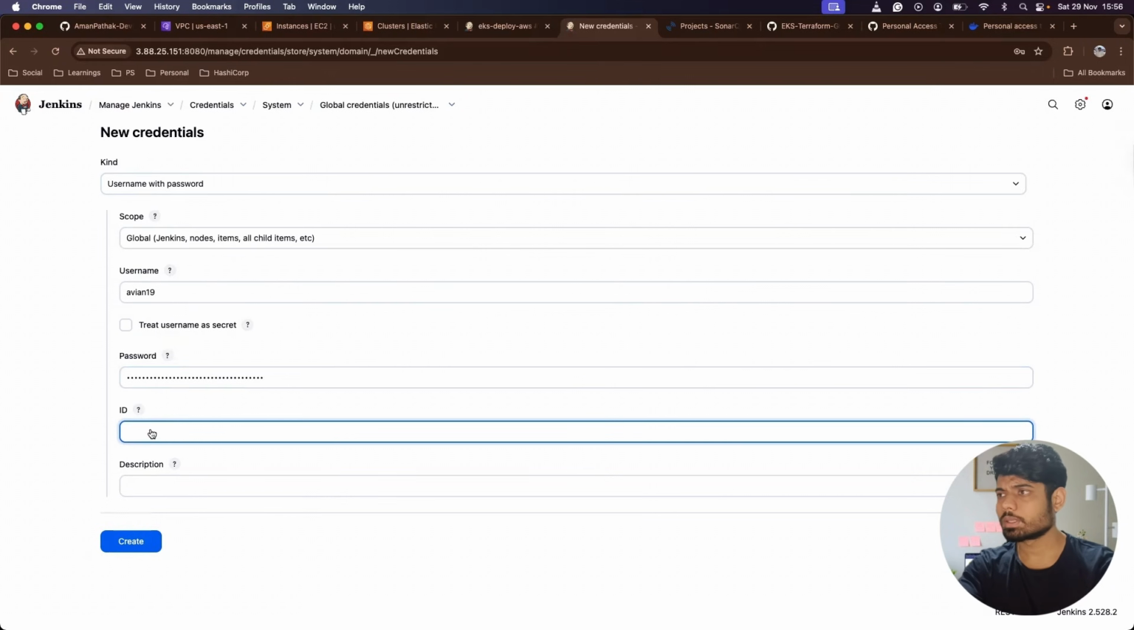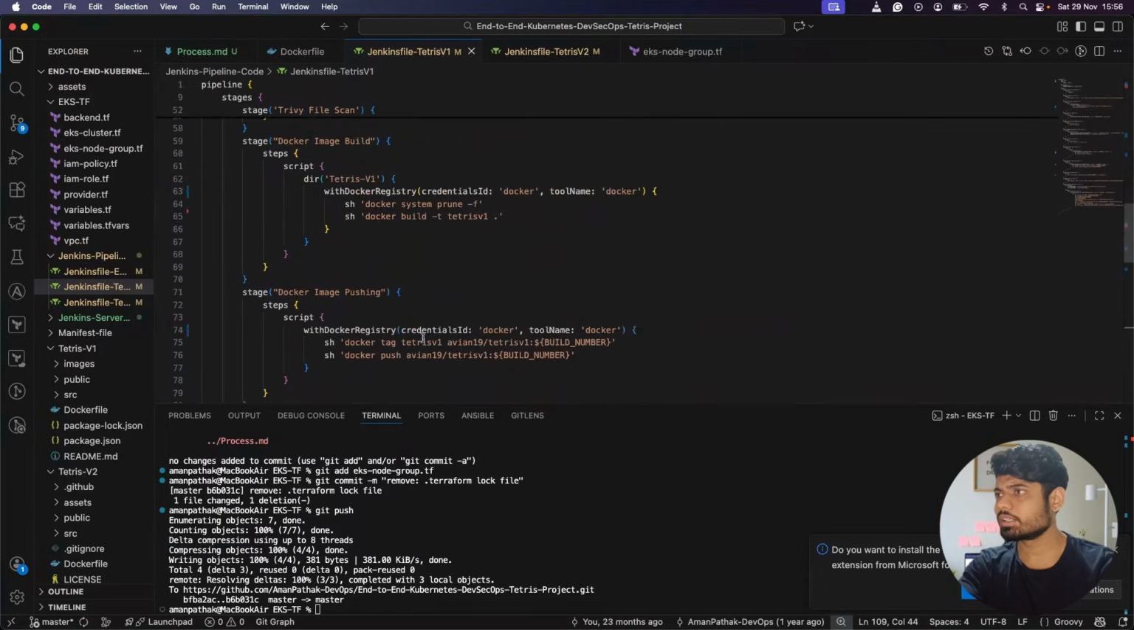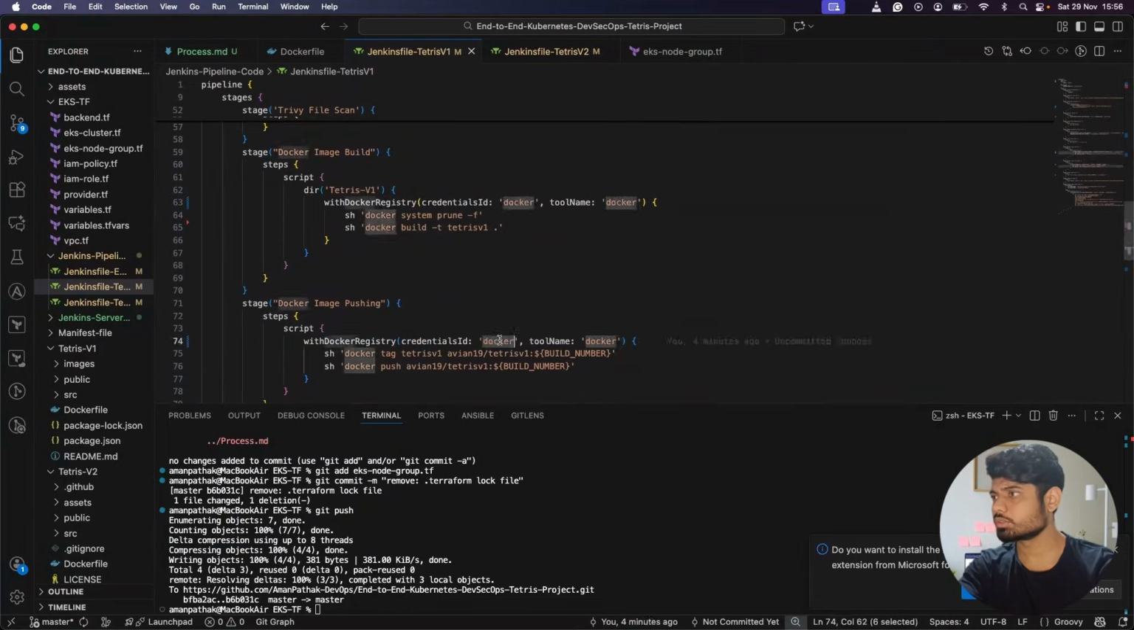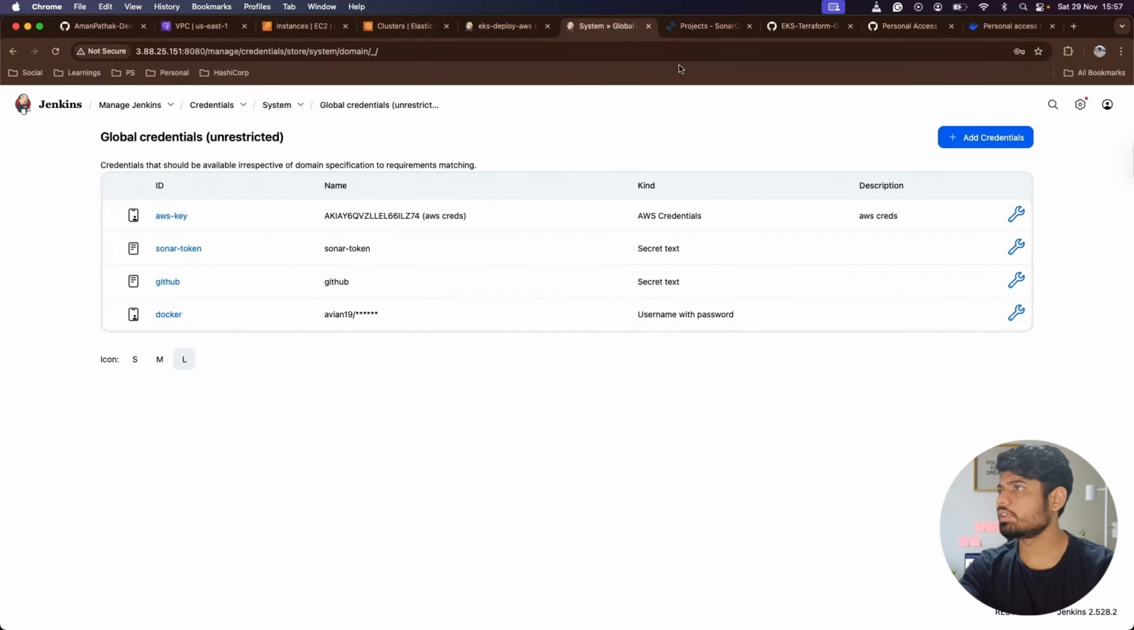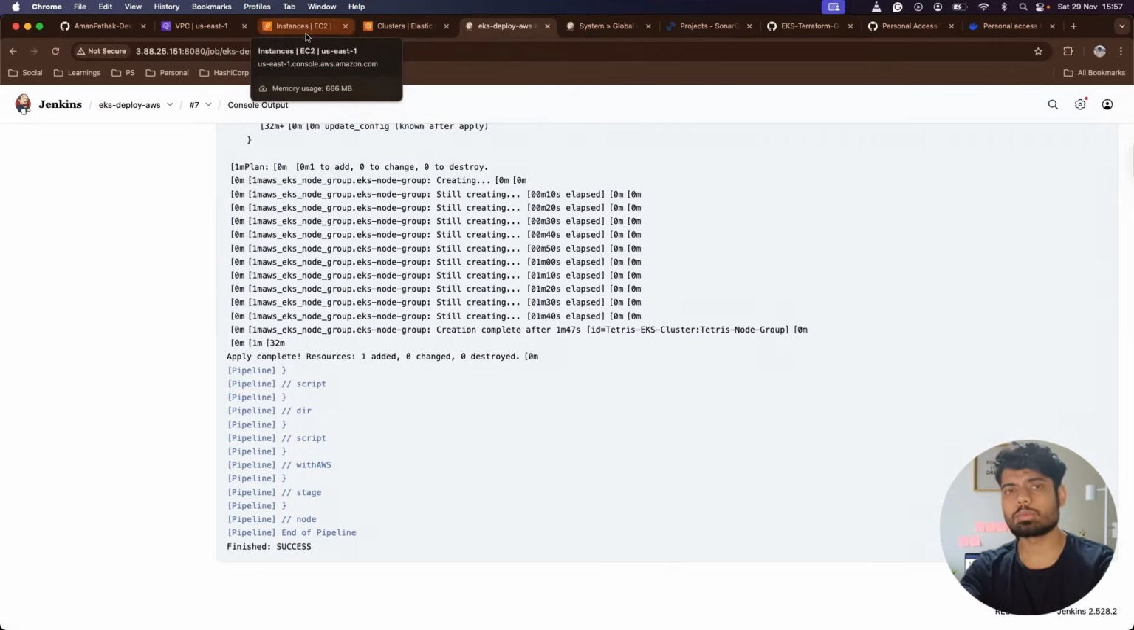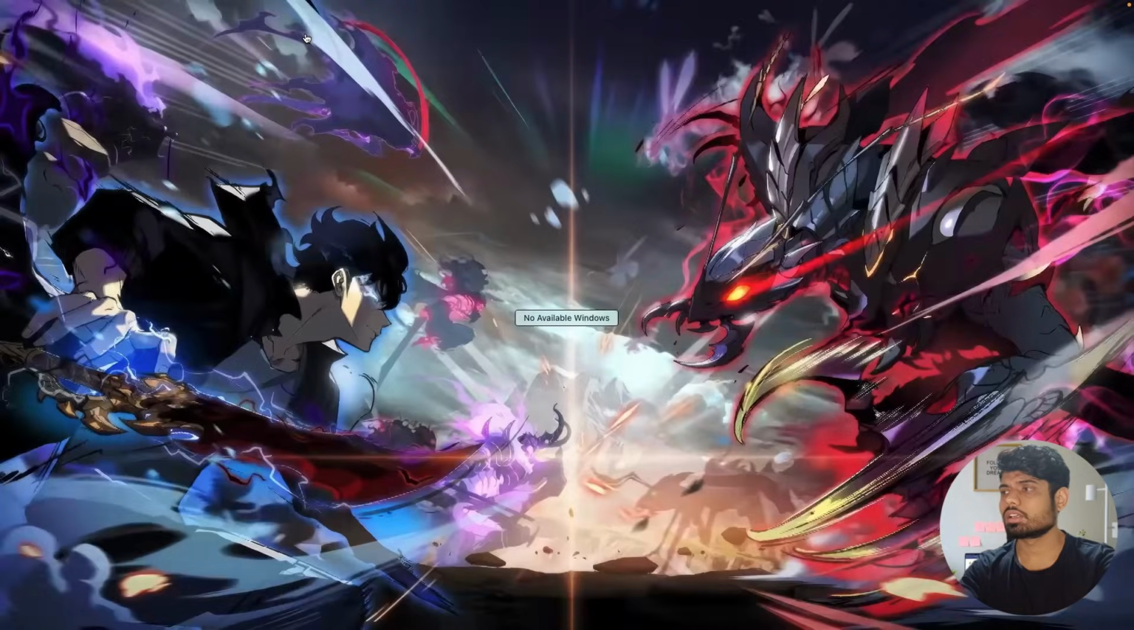Now let's see the ID that it is using for pushing the images. So this is Docker. These are the tokens that we have added. So now we will log into our AWS machine. So let's bootstrap to the Kubernetes cluster.